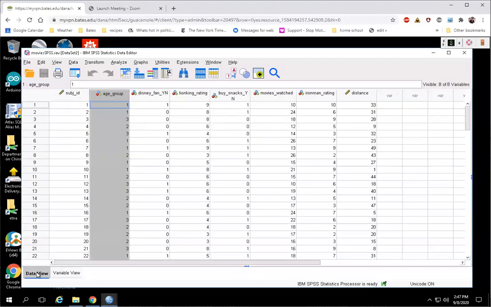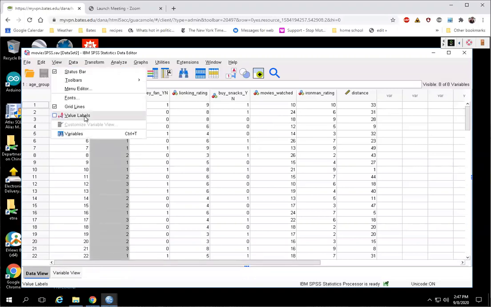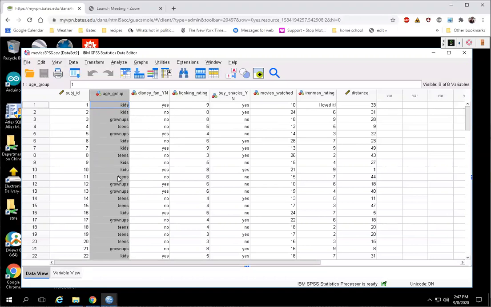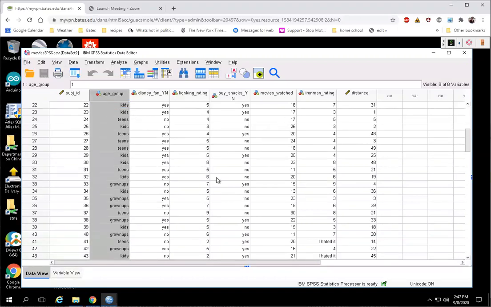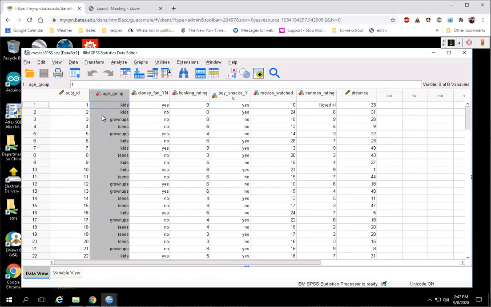So another way we could see this on our data view is if you go to the view menu and check this value labels box. Now any of those variable values that are set are pulled into this data view as well. So that can be really informative, that we can see that person number 1 here is a kid, and he watched 10 movies in the last 3 months. Person number 2 is also a kid, watched 24 movies, and so on like that. So having the values pulled over is just a convenience when we're looking at our data view.